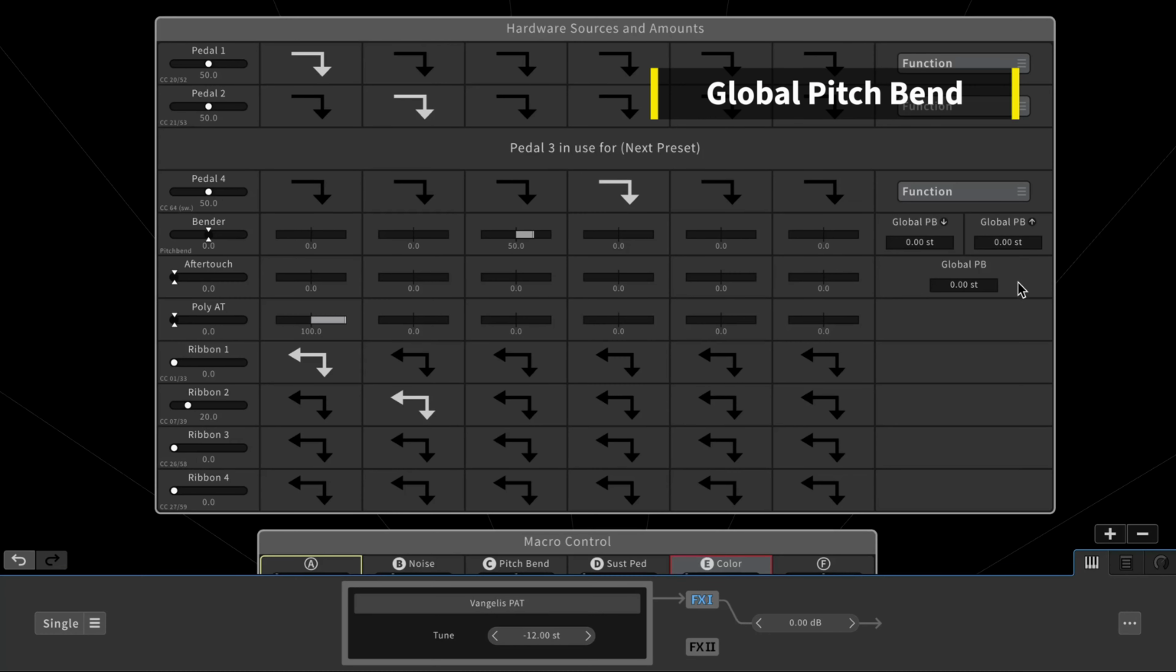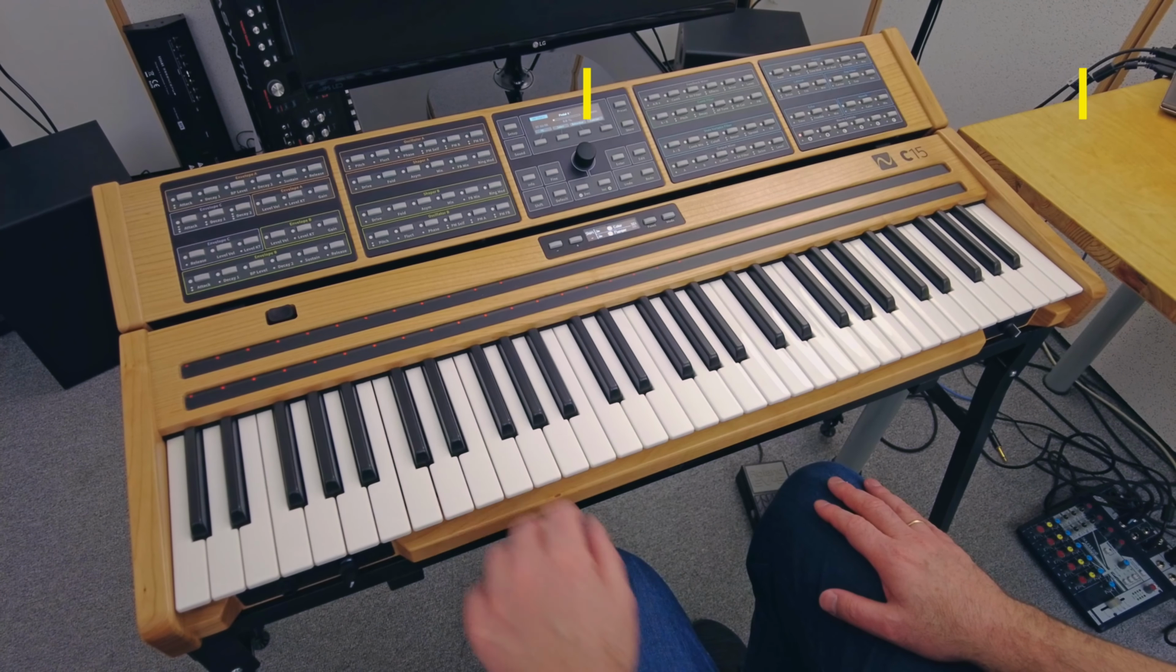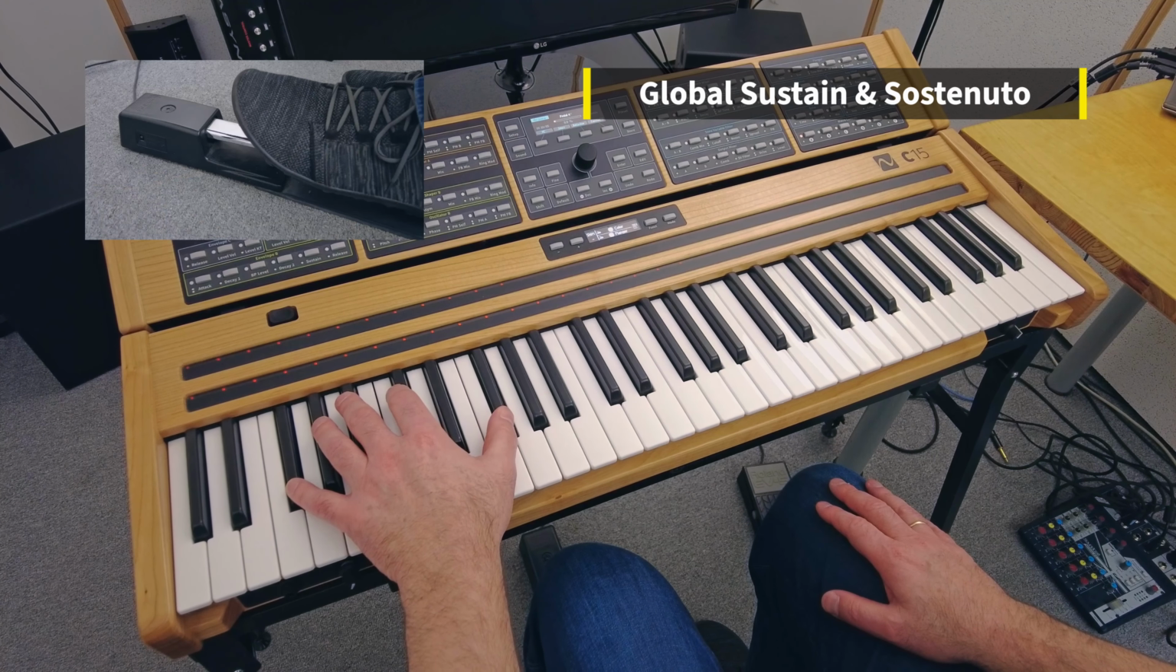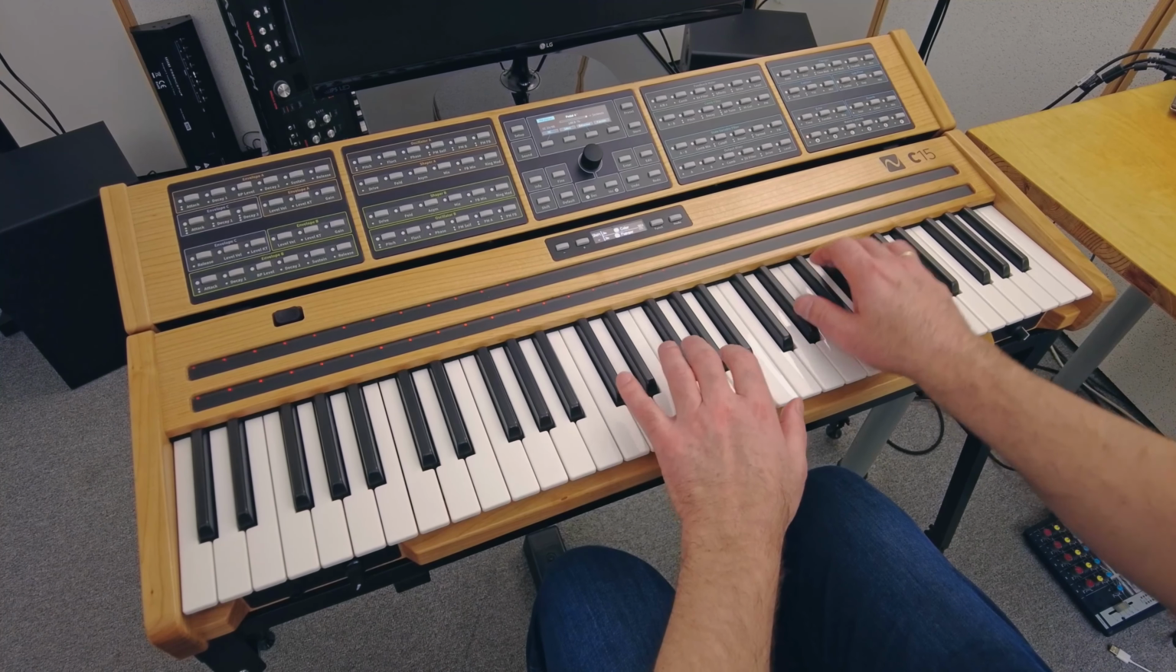A global pitch bend parameter can now be assigned to the bender and Aftertouch, freeing up the macro that was previously needed for this function. Similarly, pedals can be assigned to the new global sustain and Sostenuto functions, freeing up another macro.